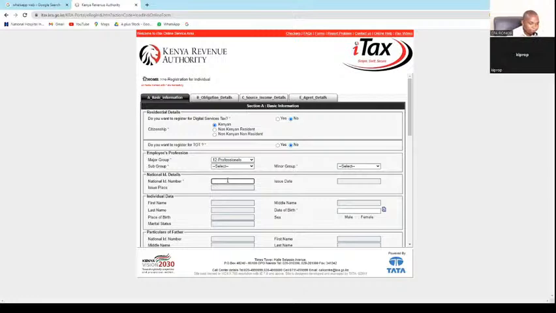Then here, you make sure you put the ID. Once you put the original ID, you don't need to put the issue date and the place of issue. You just put the ID number, and it will populate the rest of the information.